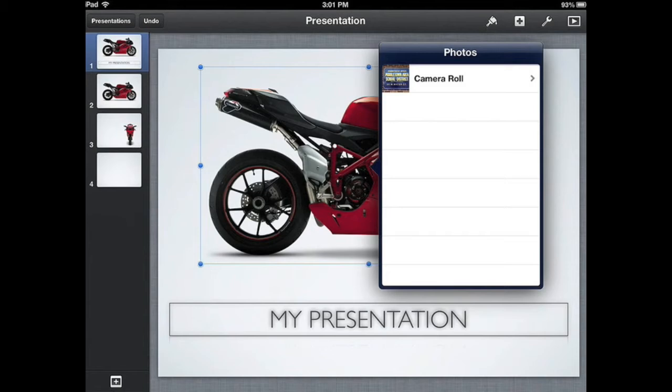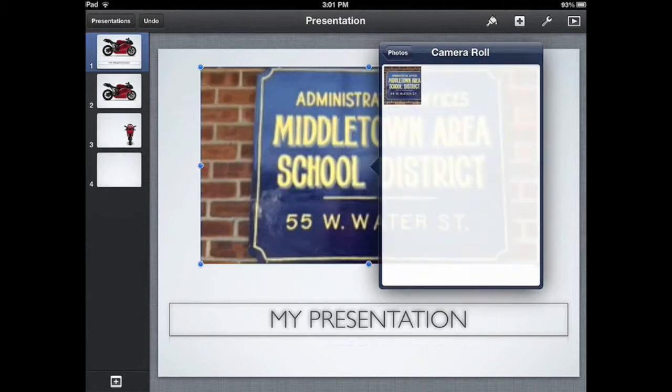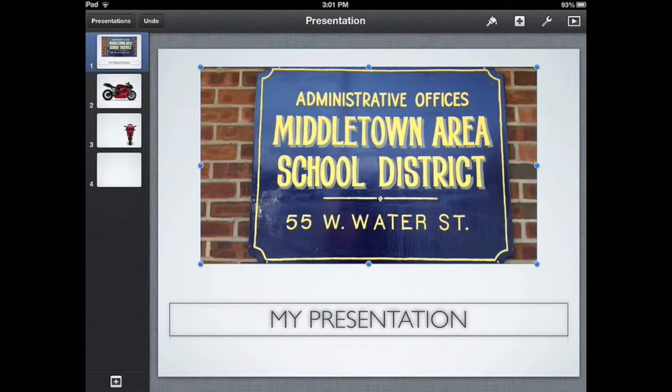So I only have one image here in my camera roll right now, and that's the picture of the administrative office sign here at Middletown. So I'm just going to select that, and notice it took my picture and put it right in instead of that motorcycle. Now that I have this picture in place, you'll notice that it has little blue handles on the sides.